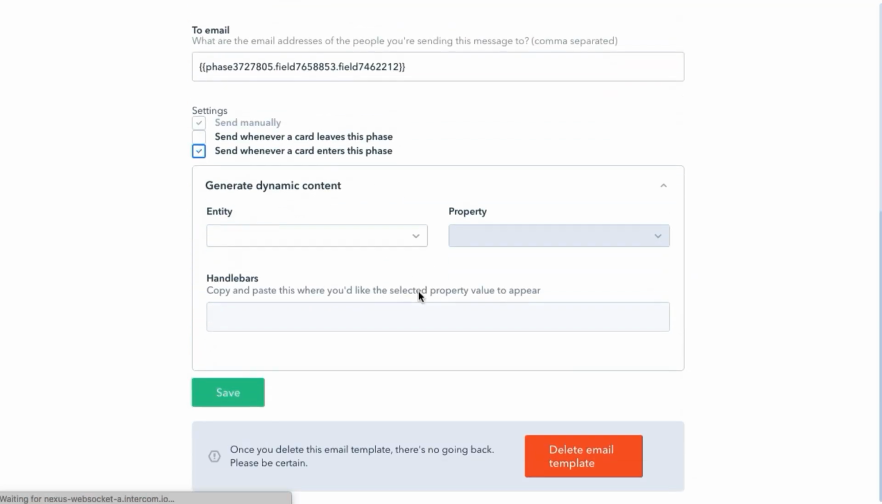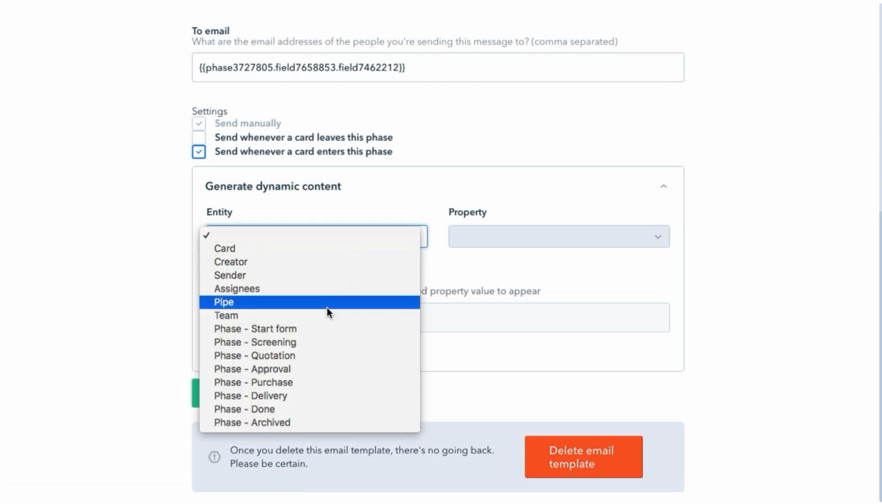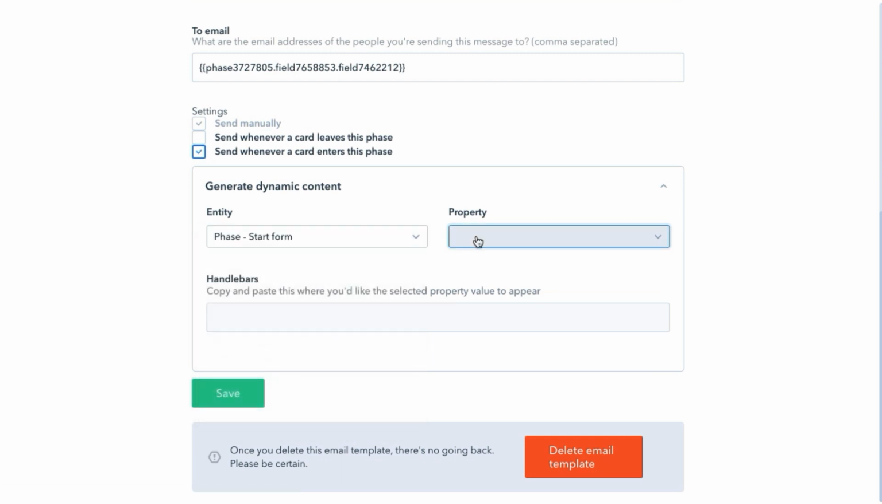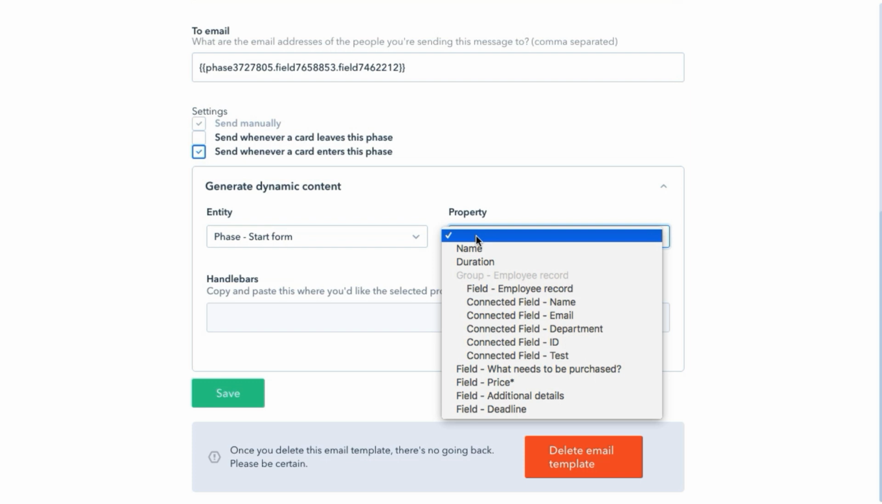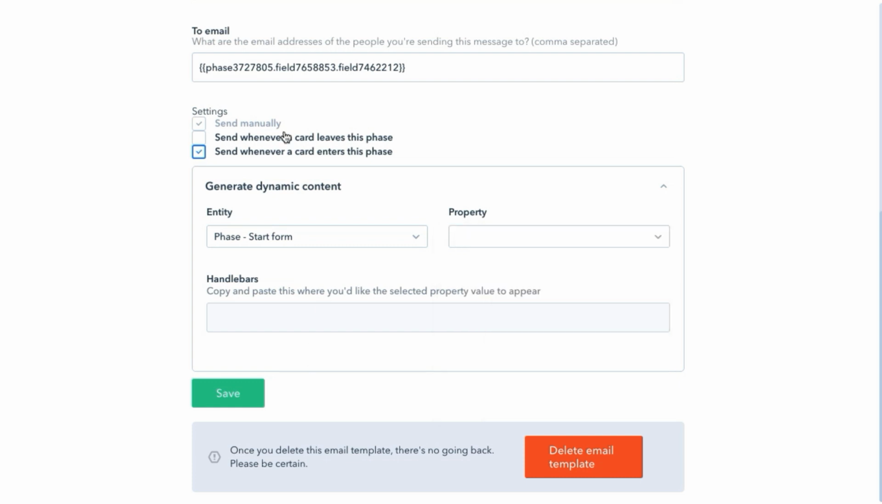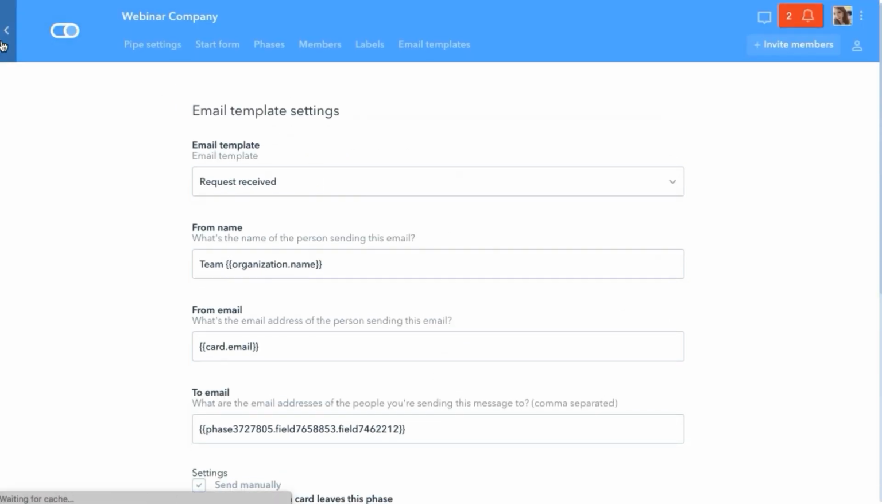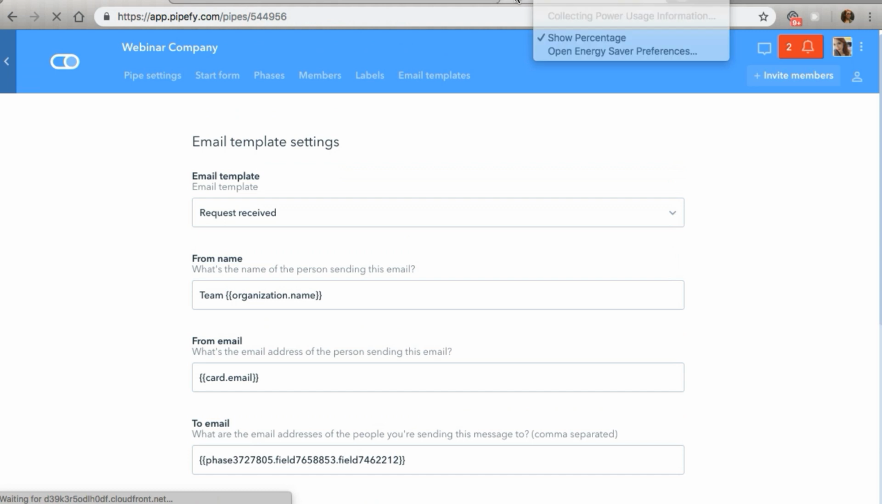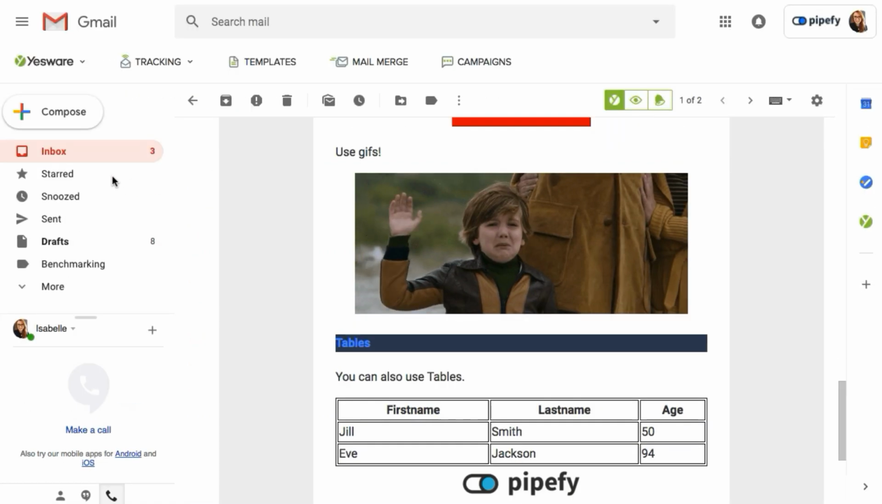So in order to generate that code, we come on entity phase start form. And when we open a property, you can see that we have name, duration, and then we have a group. The group is our connection field. So we can use the data inside the record. So connected field name, email, department ID, test as a dynamic content in our emails. So let's move back to the pipe and I'm going to show the emails to you guys.